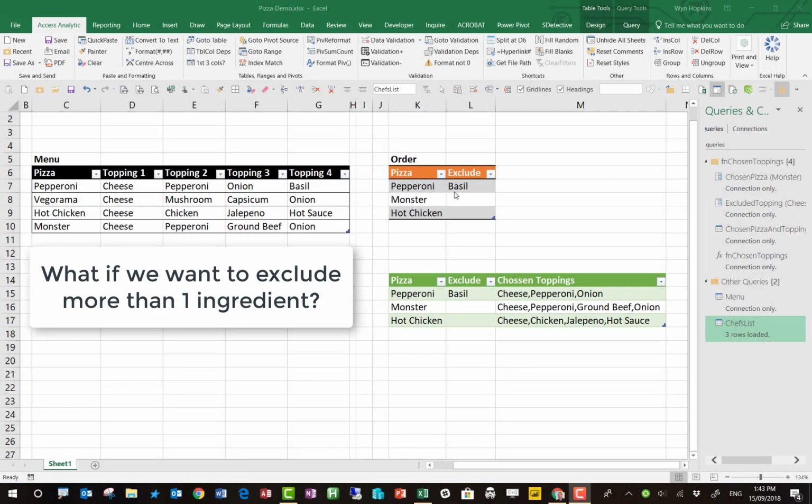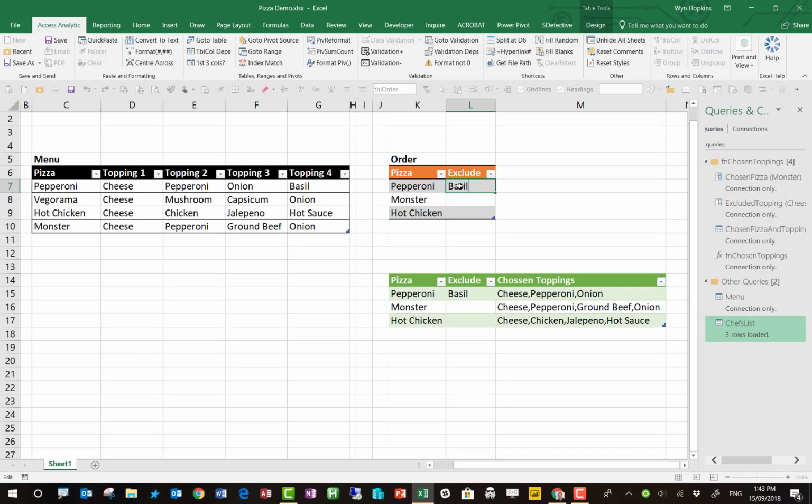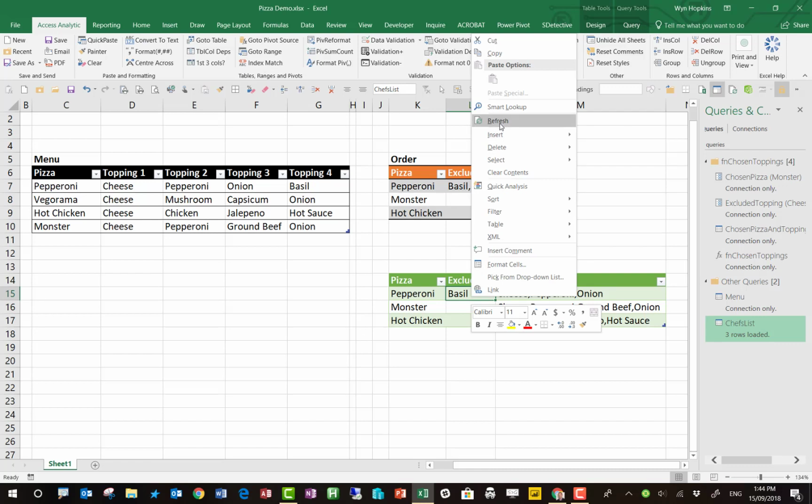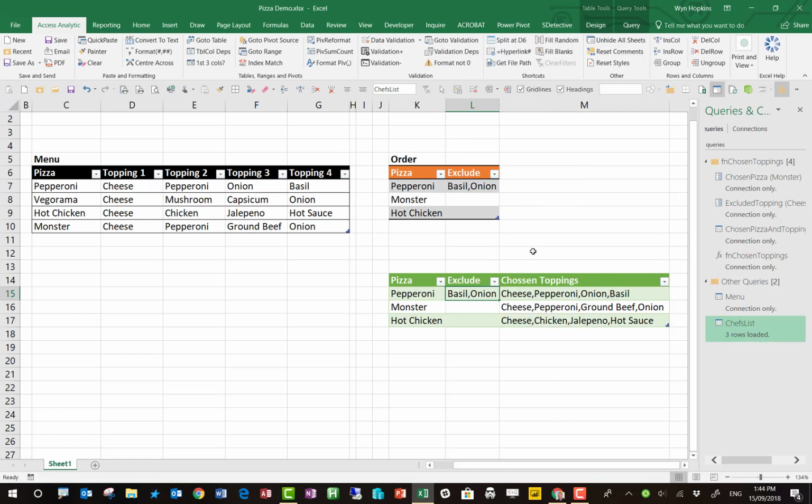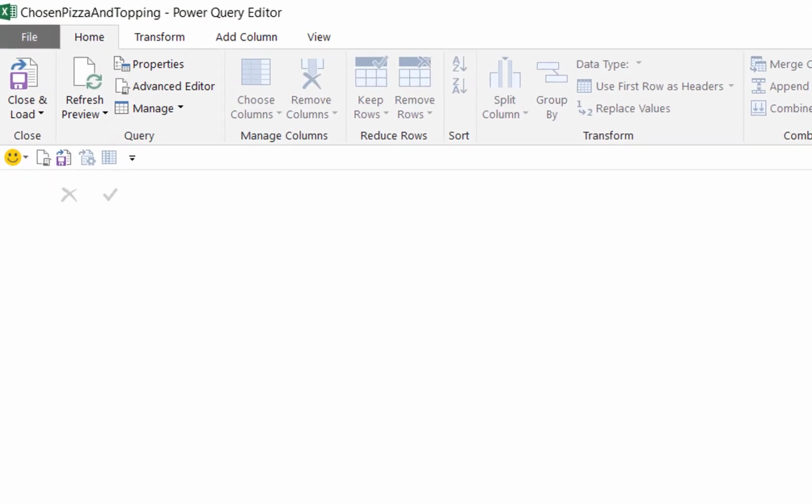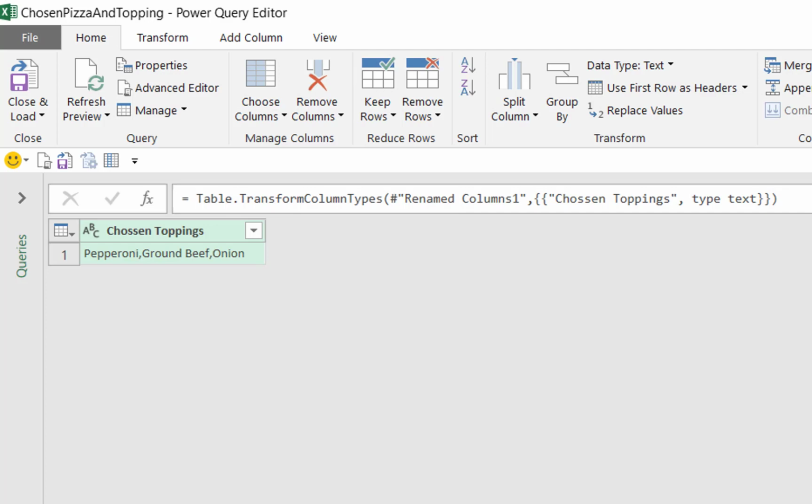So, are you ready for some even trickier M code? What if I want to exclude more than one ingredient? Let's see what happens if I currently try it. Okay. So if I right-click refresh and I'm trying to exclude basil and onion, you see the list of ingredients includes basil and onion because it's seeing "basil onion" as one thing it's trying to exclude. It's trying to filter that list by the word "basil onion". So it's not working. So what do we do to fix this up?